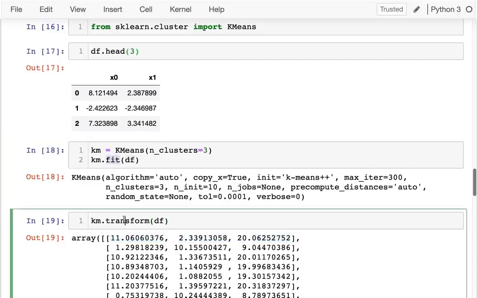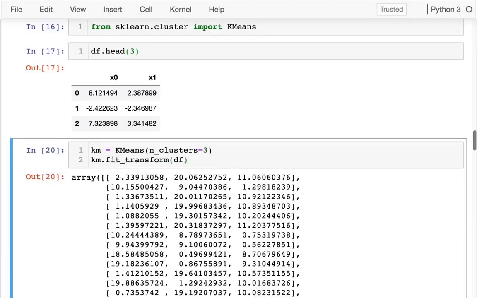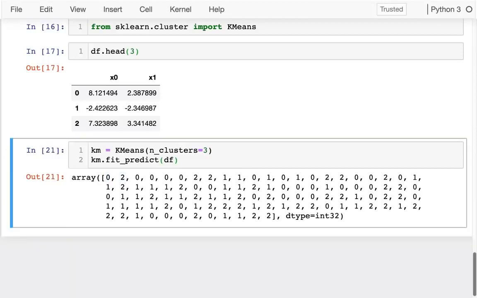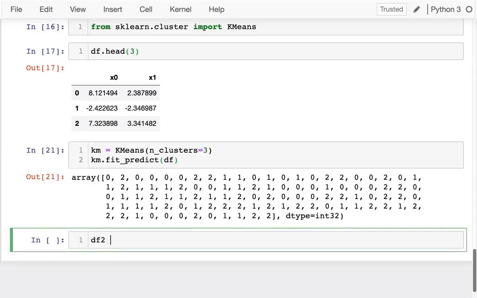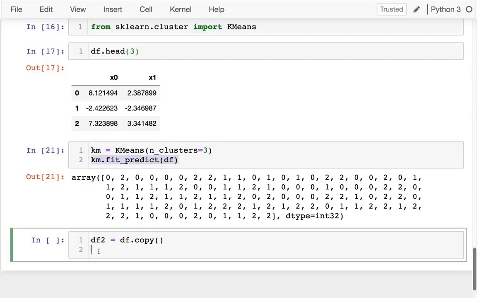Rather than doing fit and then transform, why not do both at once, just like so. That would be a fine thing to do. The same way I can also do a fit predict, and then instead of saying which group it's in, it's trying to tell me specifically, oh, you're in group 0, you're in group 2, and so forth. And so something we might want to do is create a copy of my original data frame and then add this prediction in.